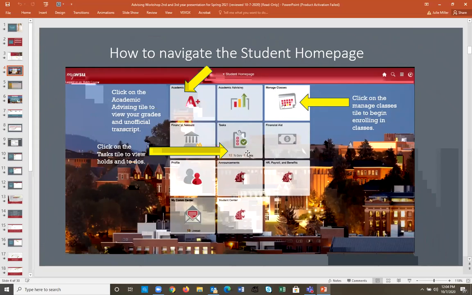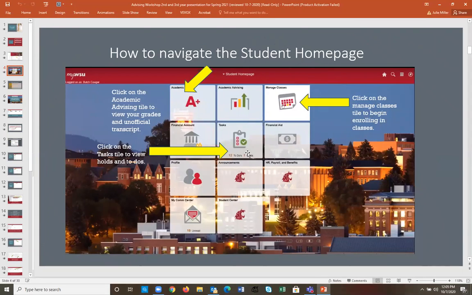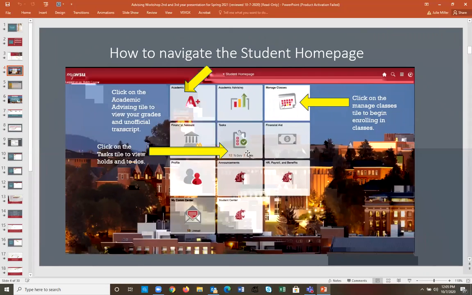The only hold that Treva and I can remove is your advising hold. So if you have a financial hold, or a hold for transcripts or something like that, we can't remove those. You need to click and get the information on who to contact for that hold.